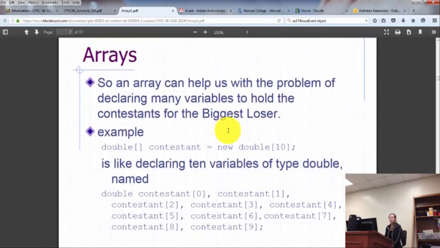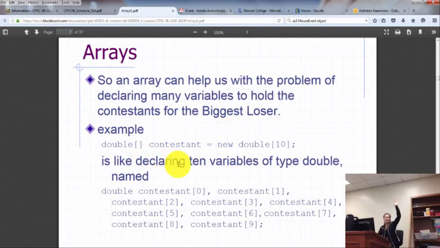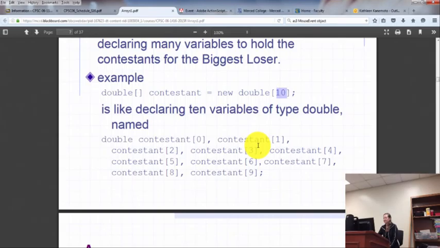So an array can help us with the problem of declaring all these variables to hold the contestants of our Biggest Loser. So instead of writing 1,000 or 10 different variables, we can write it in 1 line of code. 1 line of code creates 10 doubles for us in memory, and now we can use it to hold all of our weights. So much easier than 10 different lines of code. If we wanted 1,000 variables, we would just change this to 1,000, and it's still 1 line of code, and not 1,000 lines of code. Very convenient. Arrays are very, very convenient.